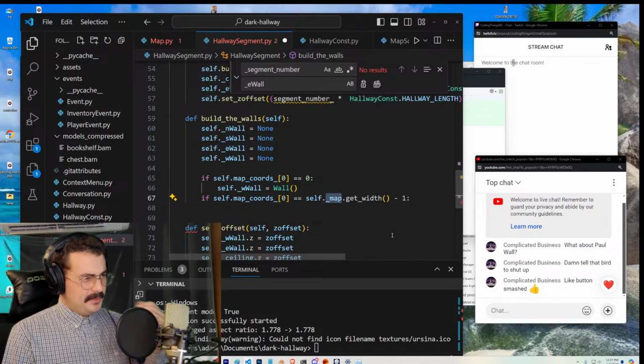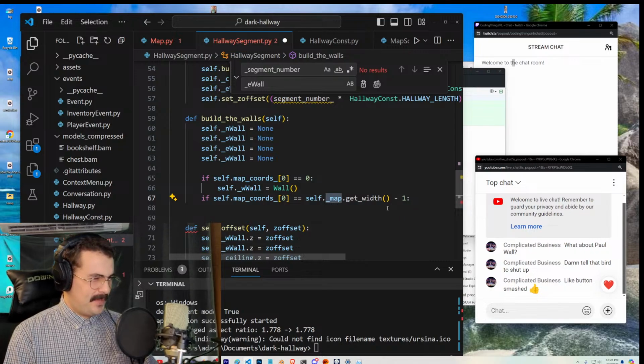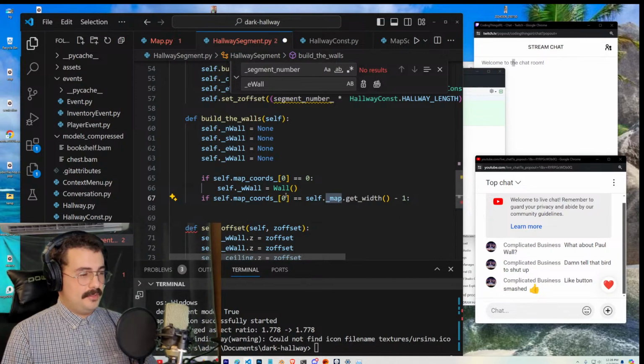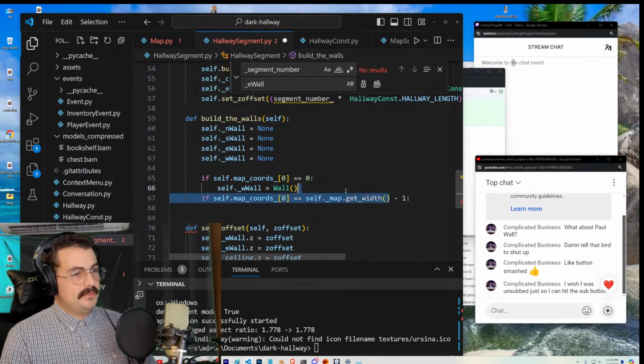We would need to define a getWidth function, and we would need to define it as just the width of a single array in the function. So we can do that.